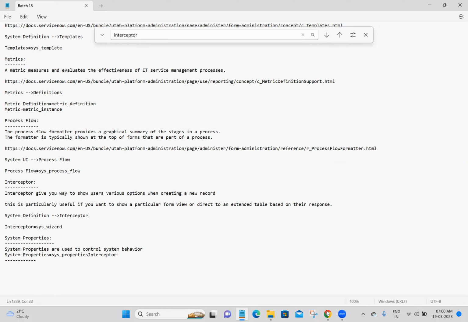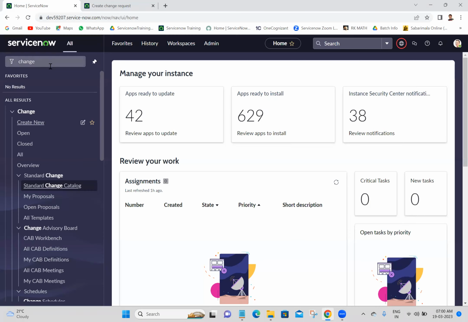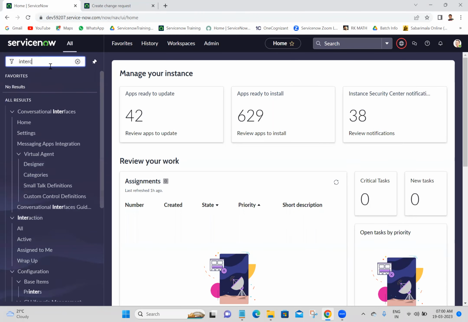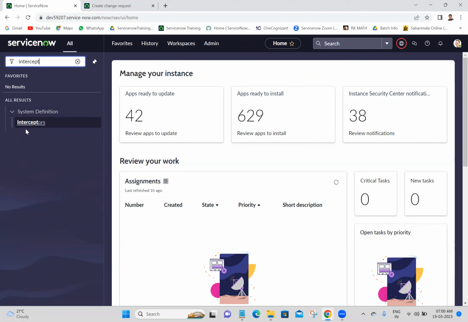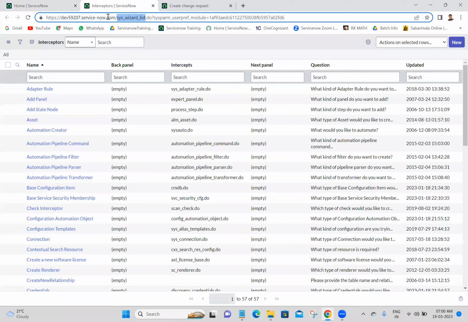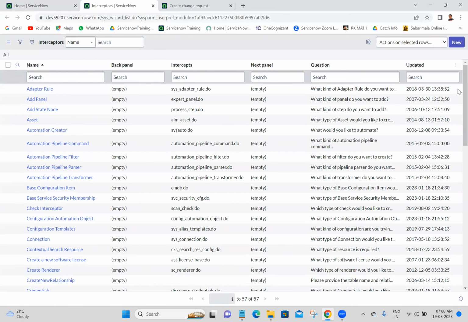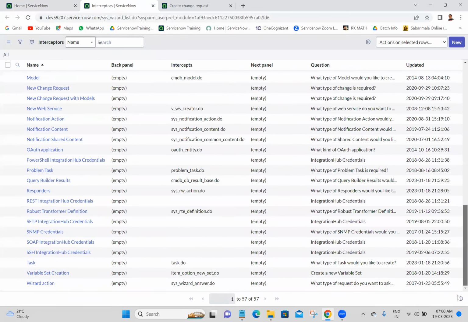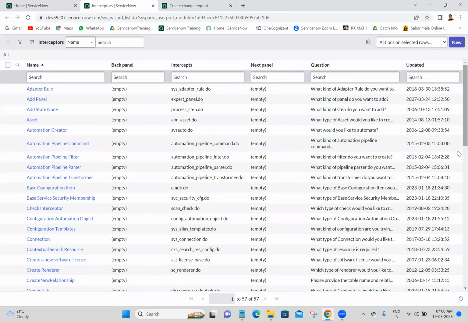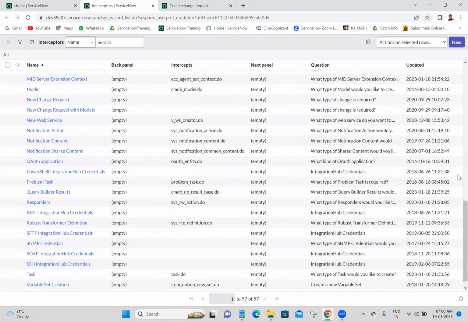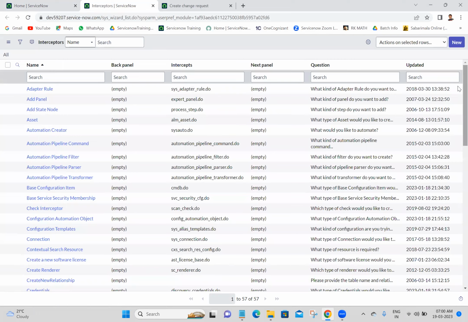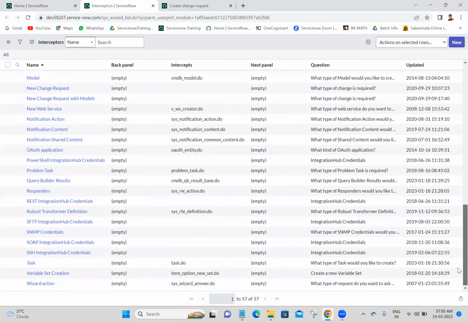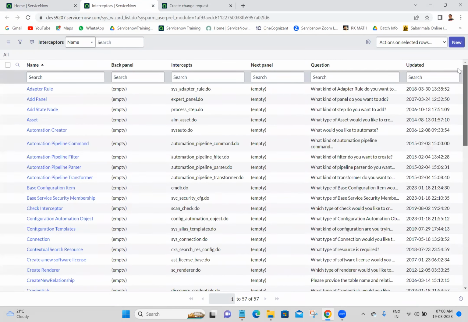We have Interceptor under System Definition. You can type interceptor here. The table name is sys_wizard. These are all the interceptors. So you can see, guys, whenever we are trying to create a new record, if it shows any pages in between before creating the new record, that we are calling an interceptor.